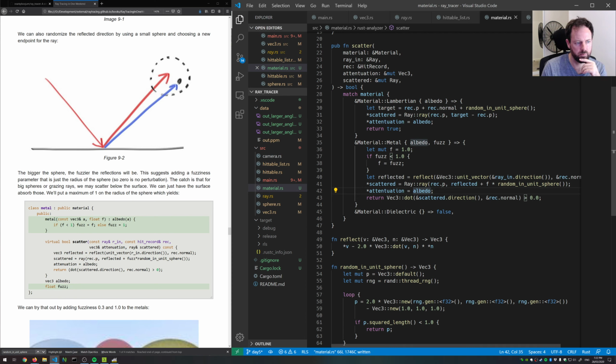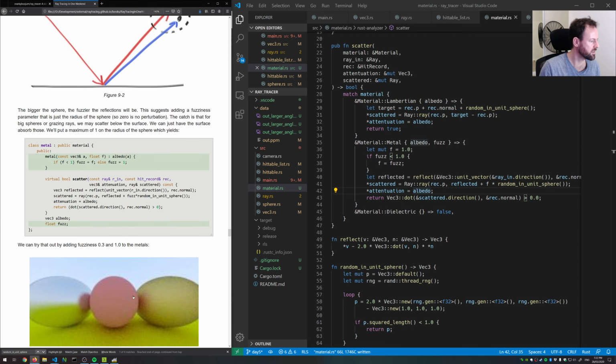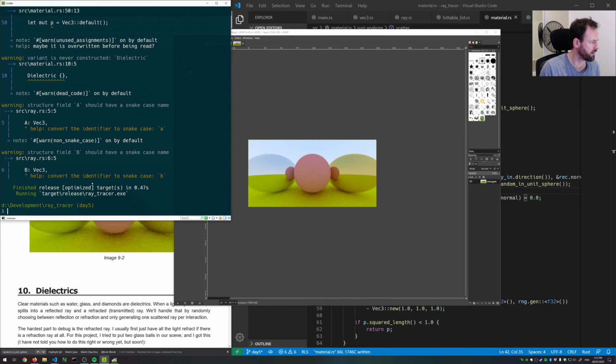Cool. So the ray that comes back comes from the same origin, but then goes back with this sort of fuzz factor, and so I guess we'll get these more diffuse reflections, and so it should look like that. So what have we got now? We've got quite clear reflections. So let's try running this again.